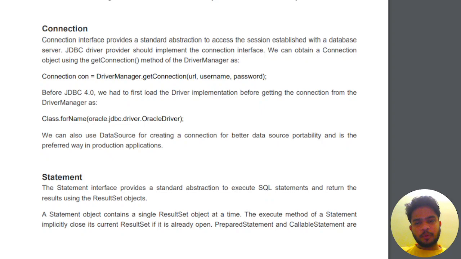Before JDBC 4.0, we had to first load the driver implementation before getting the connection from the driver manager as given below. We can also use data source for creating a connection for better data source portability, and it is the preferred way in production applications.